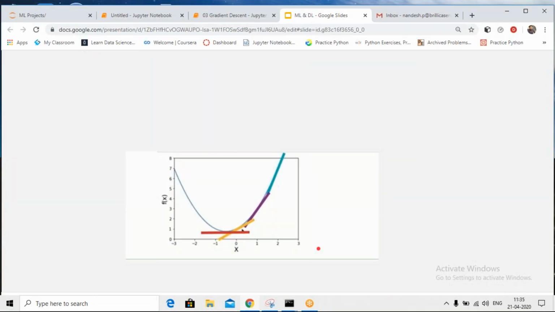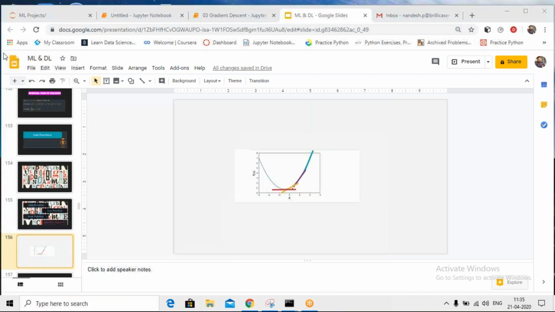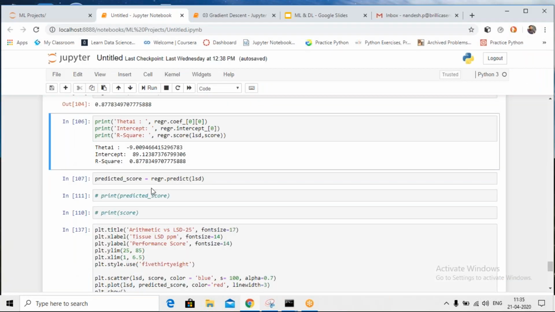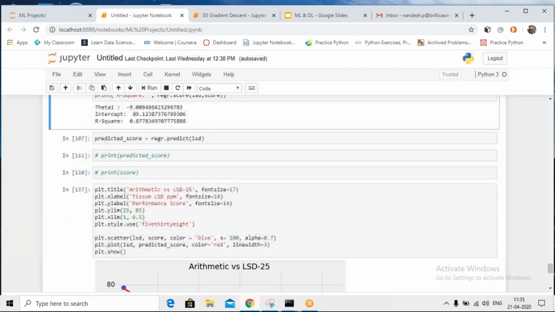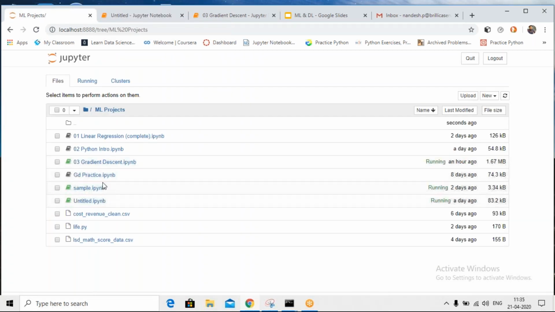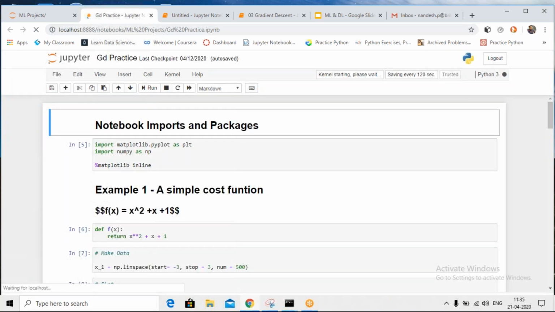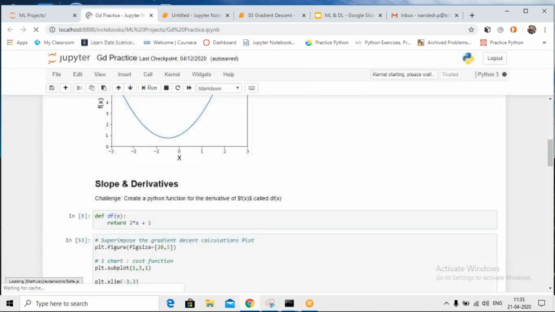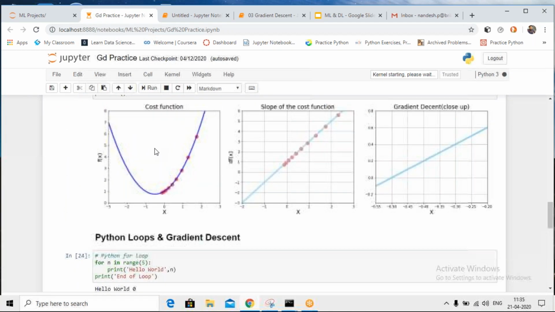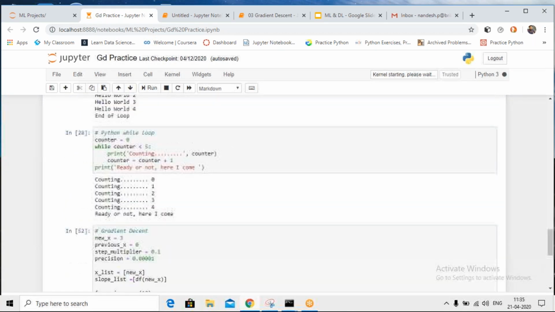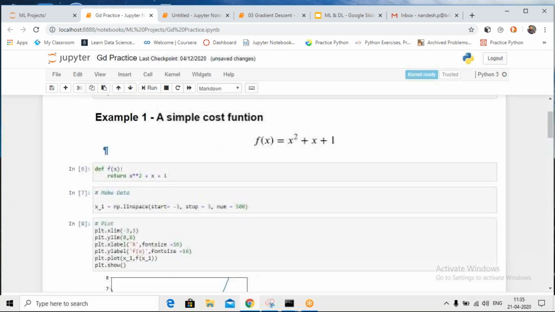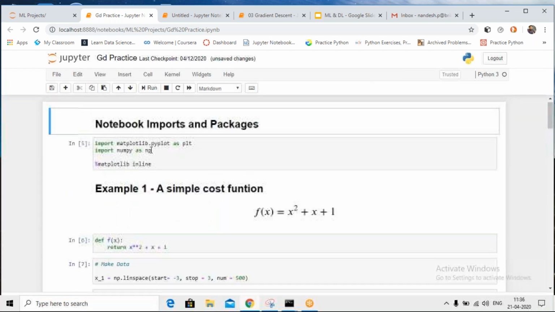Okay, so let's jump to a Jupyter notebook and let's do some coding. Enough of speaking, let's do some coding and see what we can do with this. Open a notebook. So this is something which we might be doing. Yeah, so I will break down all these points for you.